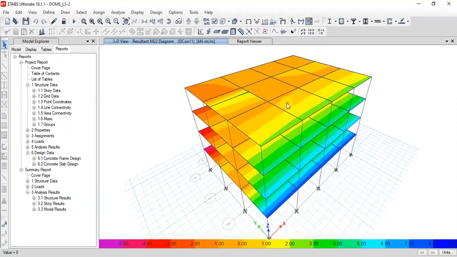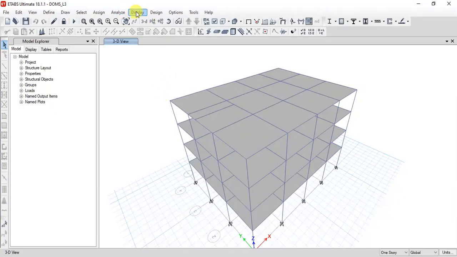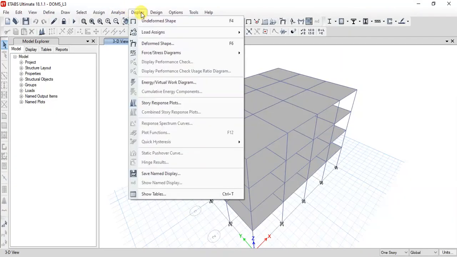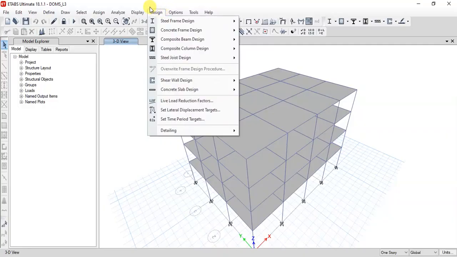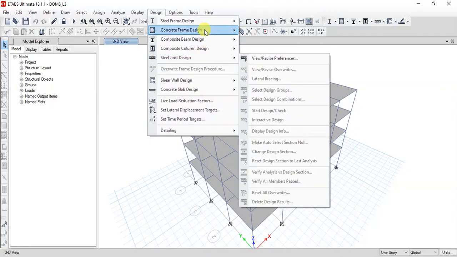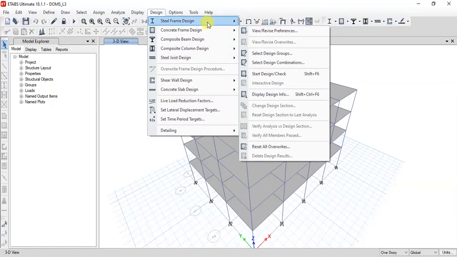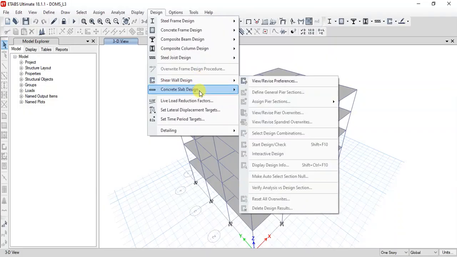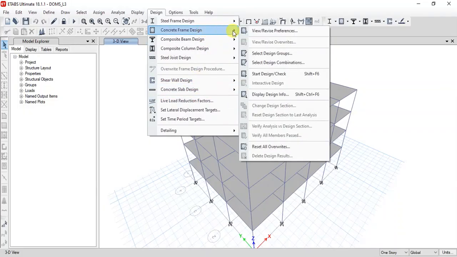As we have done the analysis and displaying of bending moment and shear force, let us move on to the design aspect. In the design aspect, as we are doing the concrete frame design, we'll be interested in setting the options for concrete frame design. If you are doing any other design, you can select the appropriate options here, and you can do the design for a multi-story structure.